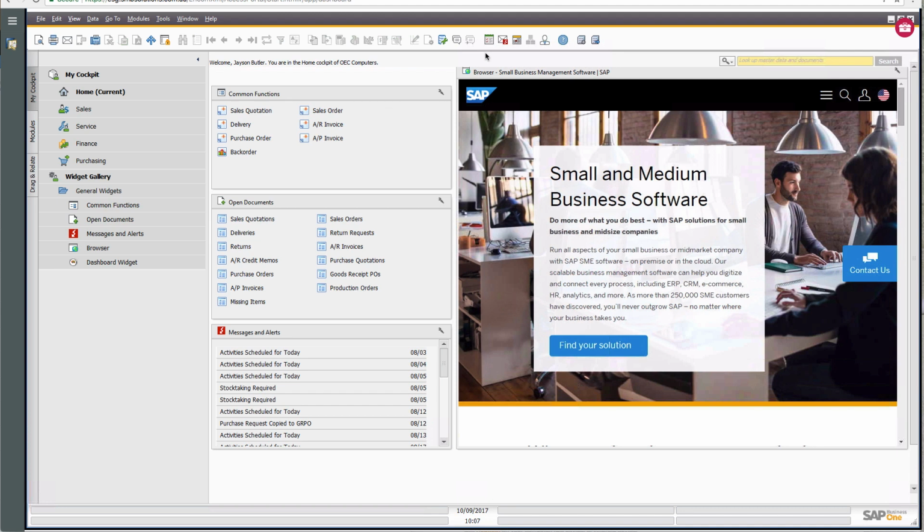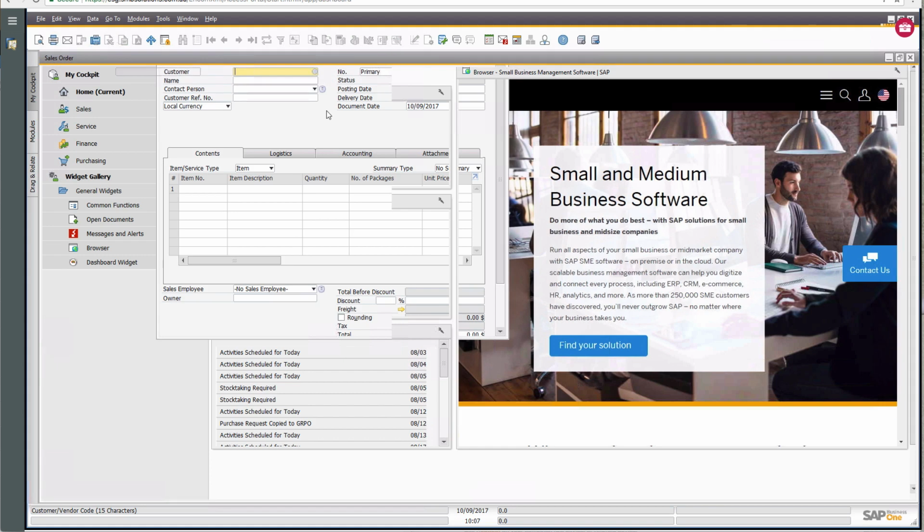So let's quickly dive in and take a look at the sales order, because there are a couple of extra things in the sales order functionality that I wanted to make sure you were aware of. Again, I'm going to use my common functions widget here in my dashboard. And remember, we're using version 9.3 here in the system. So when I select my sales order, it's going to pop open that sales order screen.